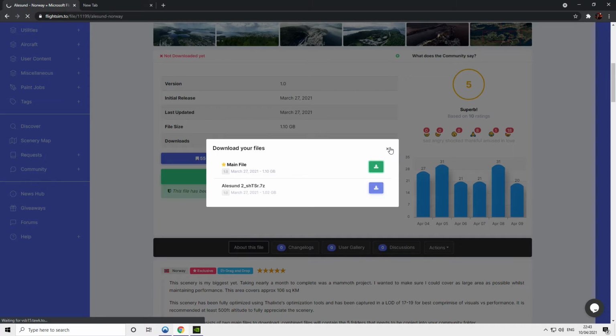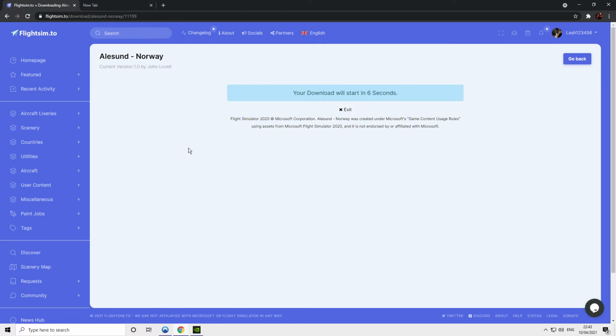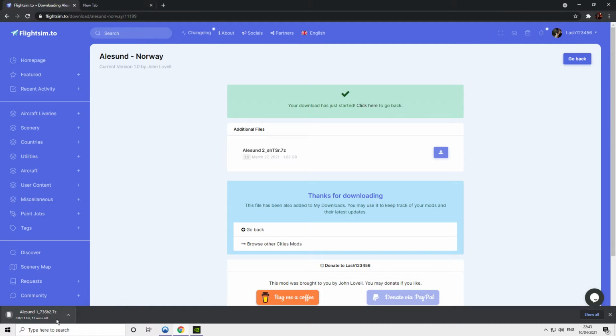So we want to click to download the main file, and it will open up this page. Just give it a while for it to start the download, and you should see the download pop up in the left corner, and as you can see it's downloading the compressed file, the zip file.